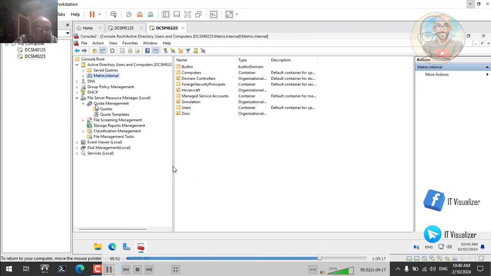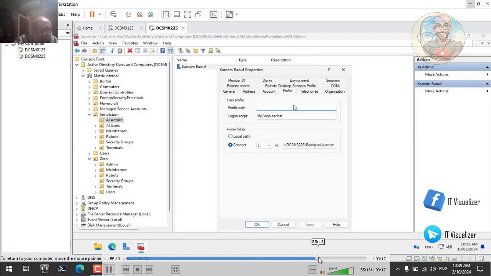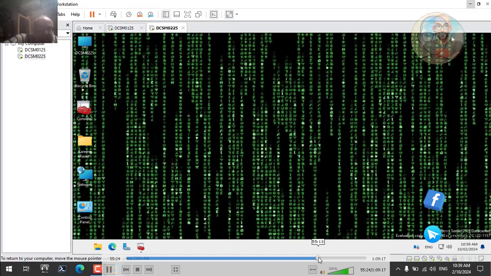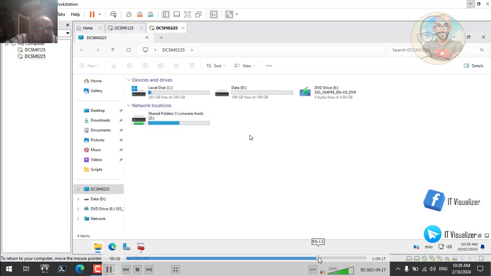Before doing that, I need to put the quota and the file screening. So now we already have the folders created. We need to put the quota and the file screening, so we can filter, or control, the data put on our file server.